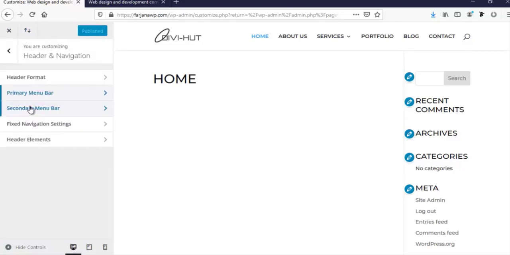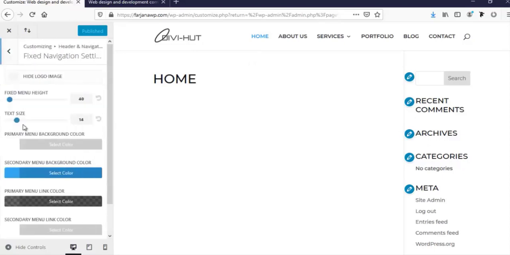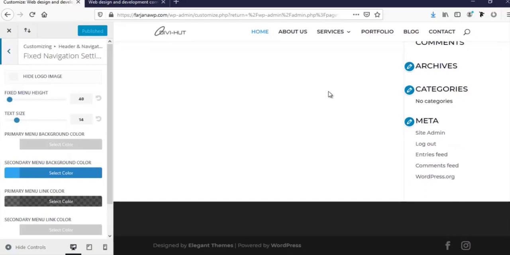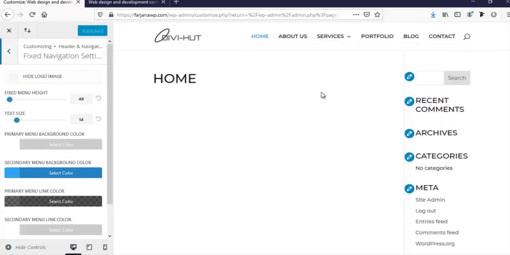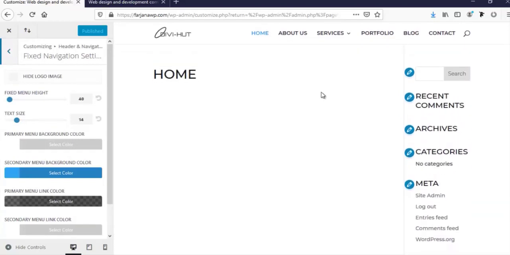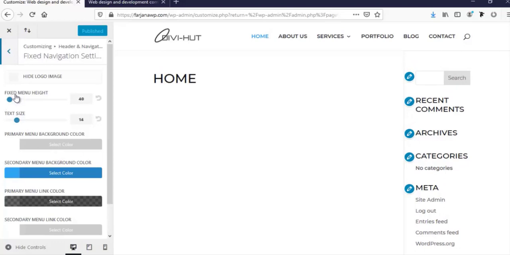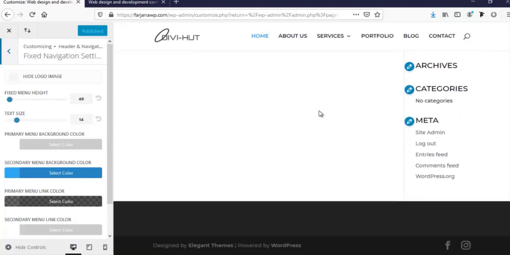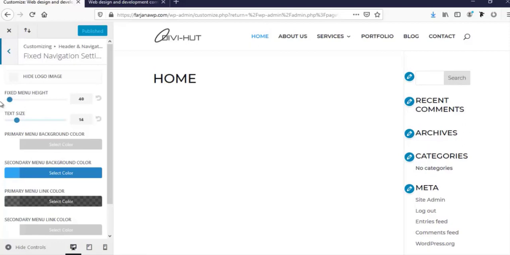Next I'm going to secondary menu bar. Here I did not add any secondary menu, so I'm skipping it. Next fixed navigation settings. So when we scroll down here you can see our fixed menu, so we can also style it. For this time it's okay.